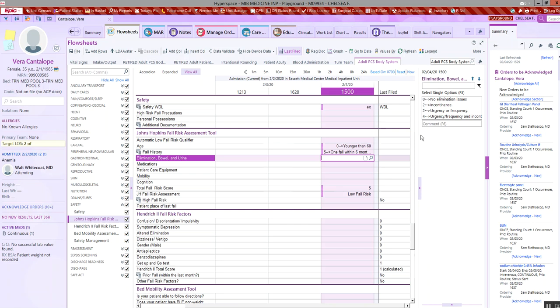The elimination, bowel, and urine row provides selections ranging in score from 0 to 4. Vera is incontinent and scores a 2. The medications row provides selections related to medication the patient is taking that may contribute to fall risk, with a scoring range of 0 to 7. Medications that put a patient at risk include benzodiazepines, antipsychotics, antiepileptics, and antidepressants. Vera is on 2 medications and scores a 5.